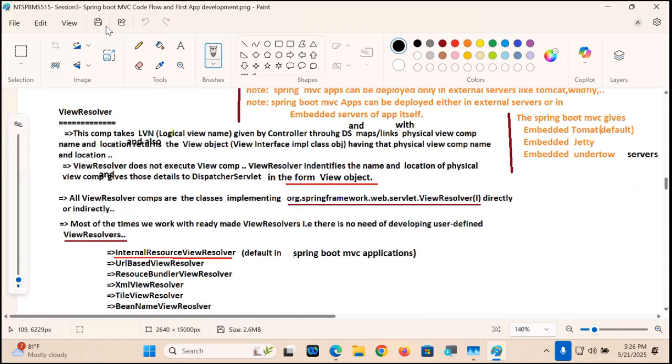All view resolver component classes are implementing the view resolver interface, directly or indirectly. Again, see, handler mapping means it is not an object of the handler mapping interface; it is the object of a class that implements the handler mapping interface. View resolver means it is not an object of the view resolver interface; it is the object of a class that implements the view resolver interface. Is that clear, guys?